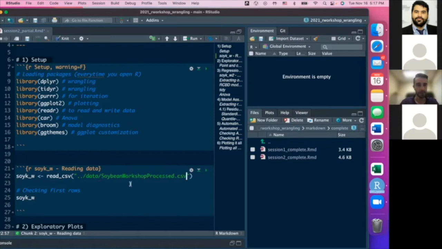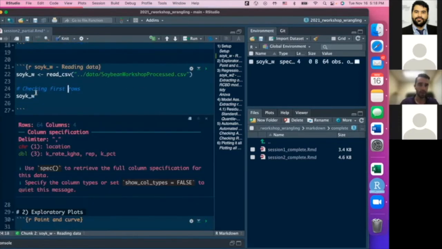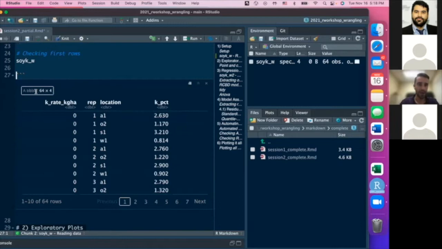So if we just run that and just print it to check, make sure that we got everything we needed. We should have 16 rows and 4 columns, and the columns should be potassium rate, kilograms per hectare, location, and potassium percentage. So this is what we should have at this point.